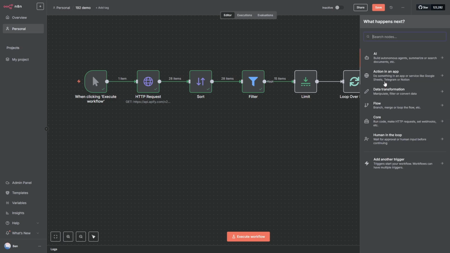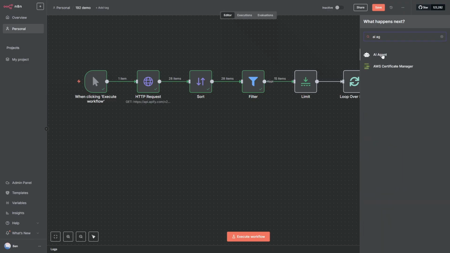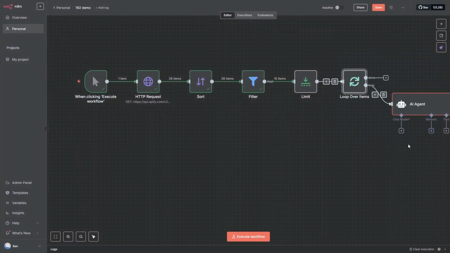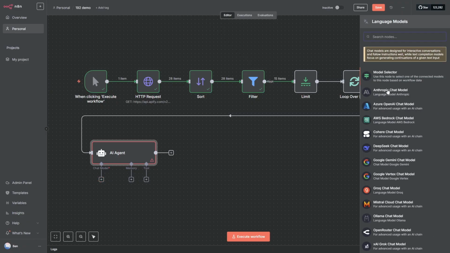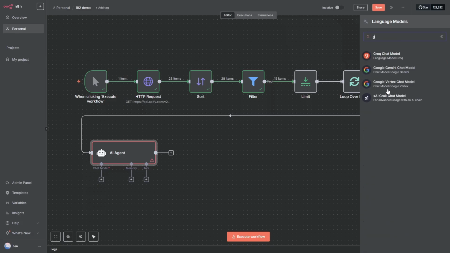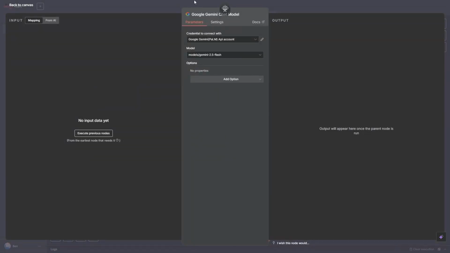So AI agent, and we'll move our agent down here so I can see it. Now we can just connect up our chat model. So I'm going to use Google Gemini, but you can use Anthropic or OpenAI or OpenRouter. I'll go with Gemini. And you can see here, I already have my credentials set up for Gemini.